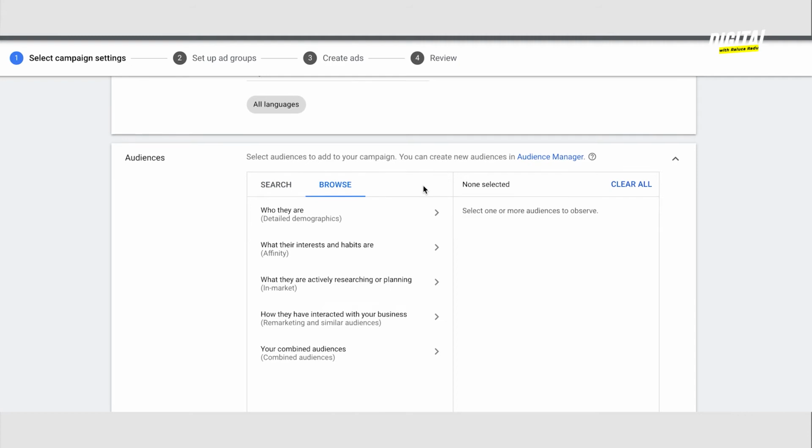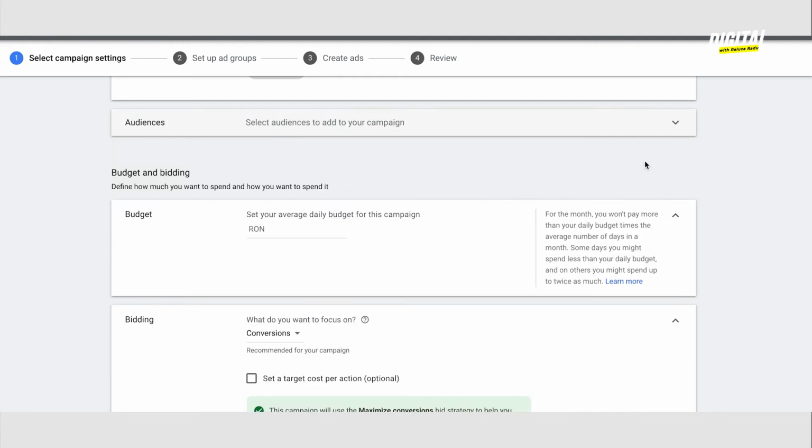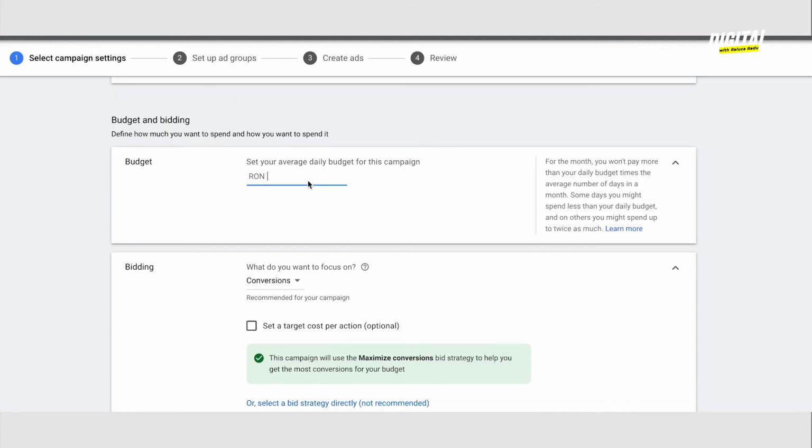If you want to do a remarketing list for search ads, you can choose a remarketing audience from the audiences here, and then your search campaign will only appear in searches that the visitors of your website have done. Or you can simply intersect your Google search campaign with certain audience possibilities, but we will talk about this in a further episode. You can choose the budget here.